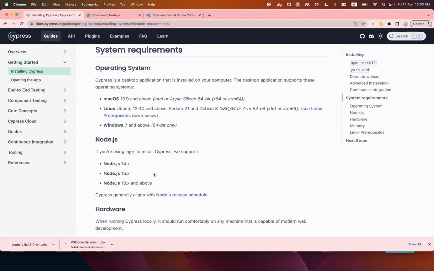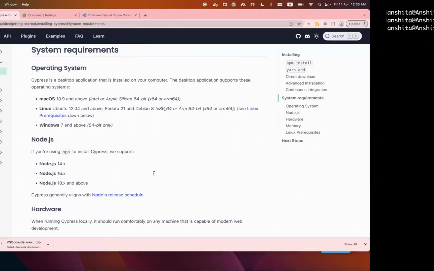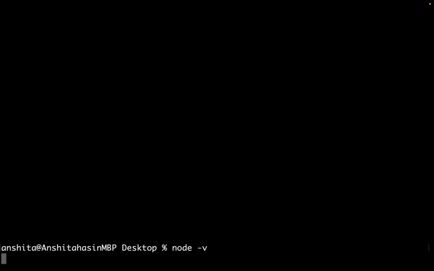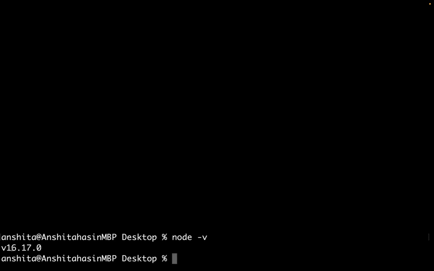If you're working in Windows, go to your command prompt and check the Node version. And if you're working in Mac OS, you can go to terminal. So I'm working on Mac machine. I'll open my terminal and I will just clear it. So in order to check the version of Node, you have to enter the command node -v and you can see the version over here.